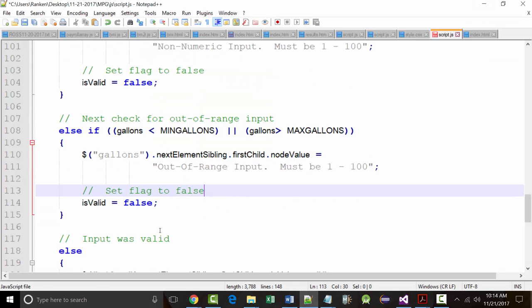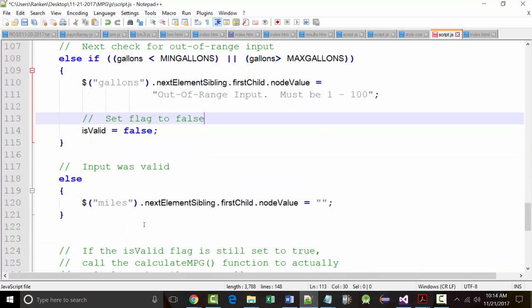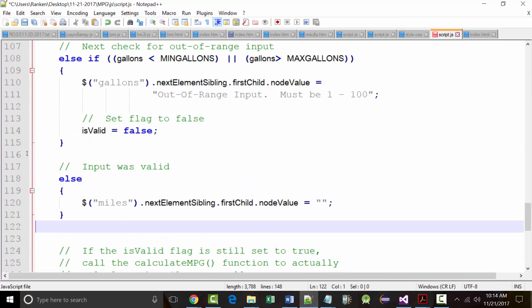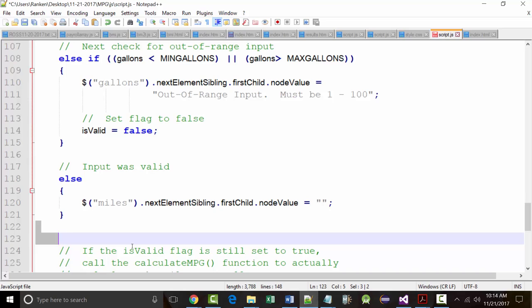So, any questions on this? If I get down to here, and isValid is still true, that means two things. It means I put in a valid miles driven, and I put in a valid gallons used. Does that make sense to people?